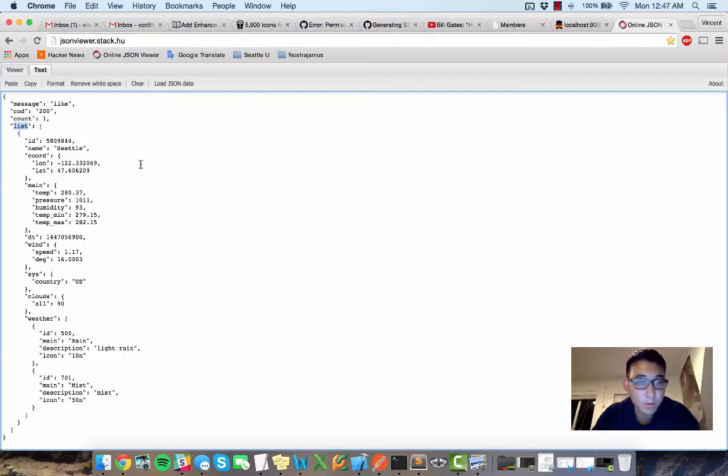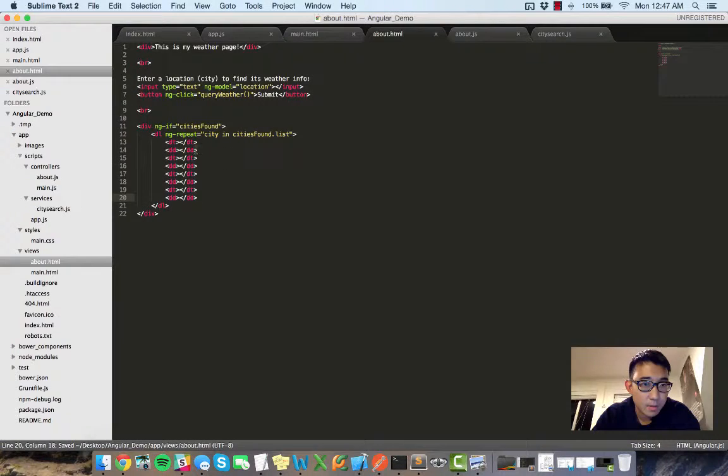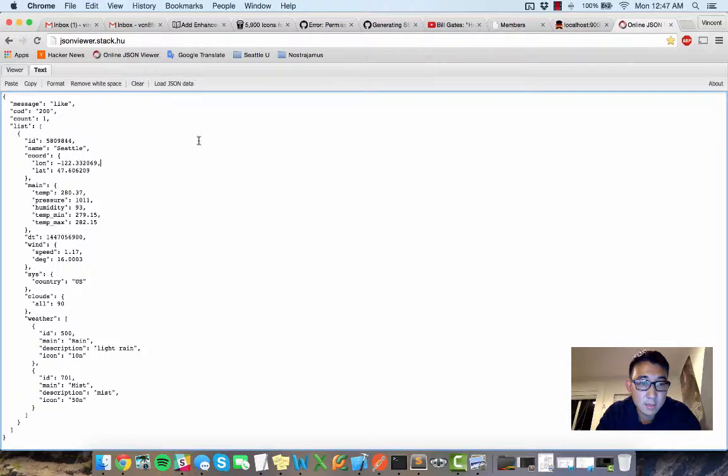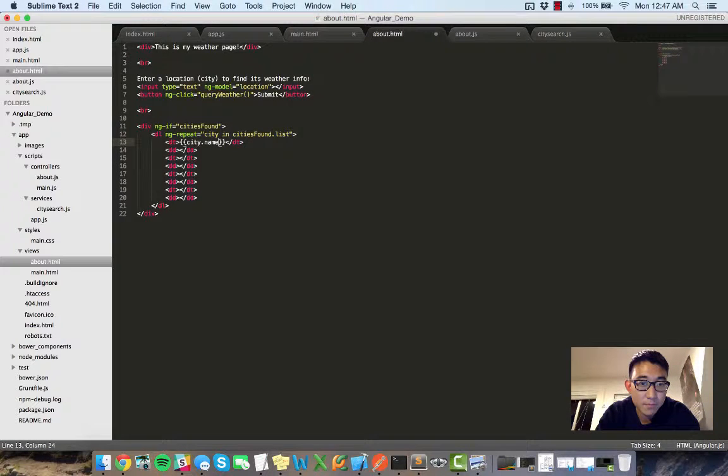Okay, so let's say we want the name, right? So now you can just play around with city as a variable because it exists here. It'll do it for every single city every time you do this templating, as long as it's contained within the ngRepeat context. So city.name, I should say, put it here in the description.